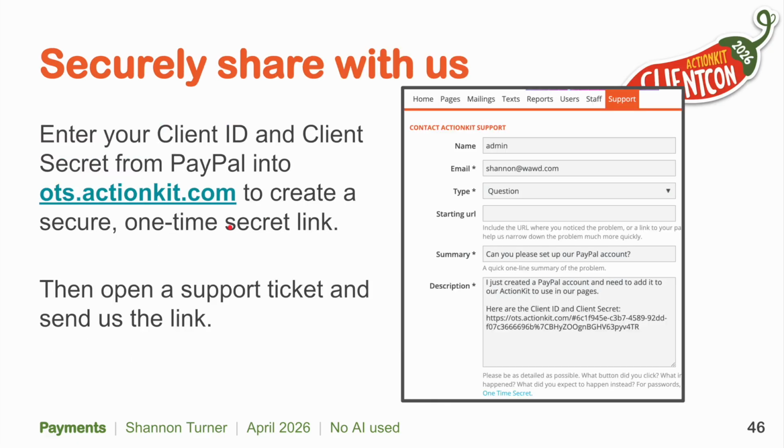You're going to need to send those to ActionKit support in order to use PayPal on your donation pages. And the way we ask you to securely share those details with us is by going to ots.actionkit.com. That's for one-time secret. This will help you create a secure one-time secret link that is only usable once. So don't open it before you send it to us.